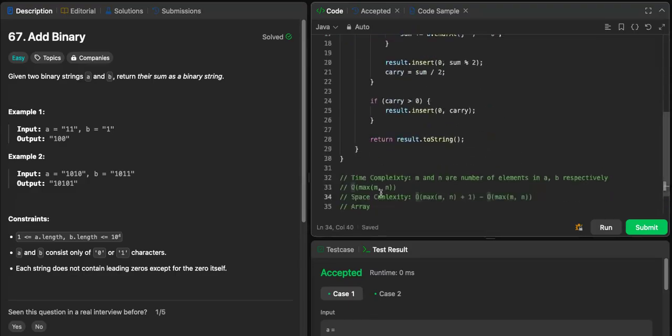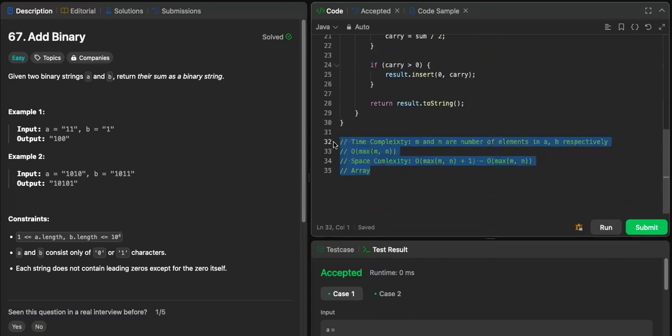And if we do the array part, the space complexity will change slightly. No, it will remain the same. In fact, we are already doing the same thing. There's nothing special about it.